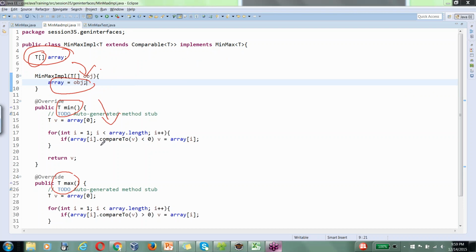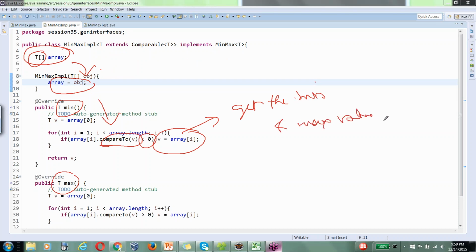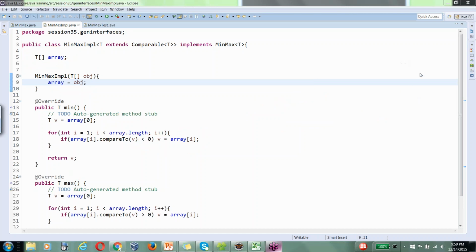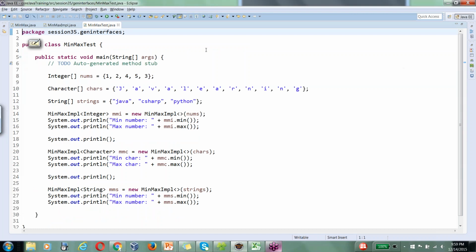What is it doing? It is using compareTo. Based on the value it returns, we will see which one is greater, and then we will get the minimum value and maximum value. Okay. Let us see how we have implemented that, or how we can test it.